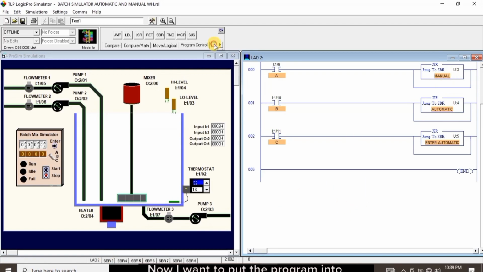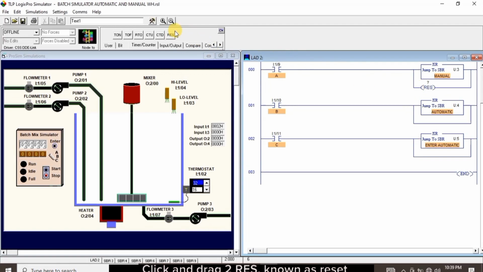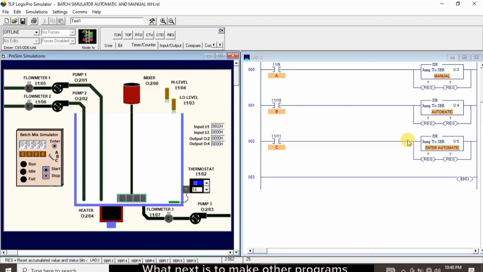Now I want to put the program into safety. Click on Counter. Click and drag RES, known as reset, to end rung branch in rung 001, and do the same for the other rungs. What is next is to make the other programs safe, by making them reset if any program wants to run. And we can achieve this by these steps.